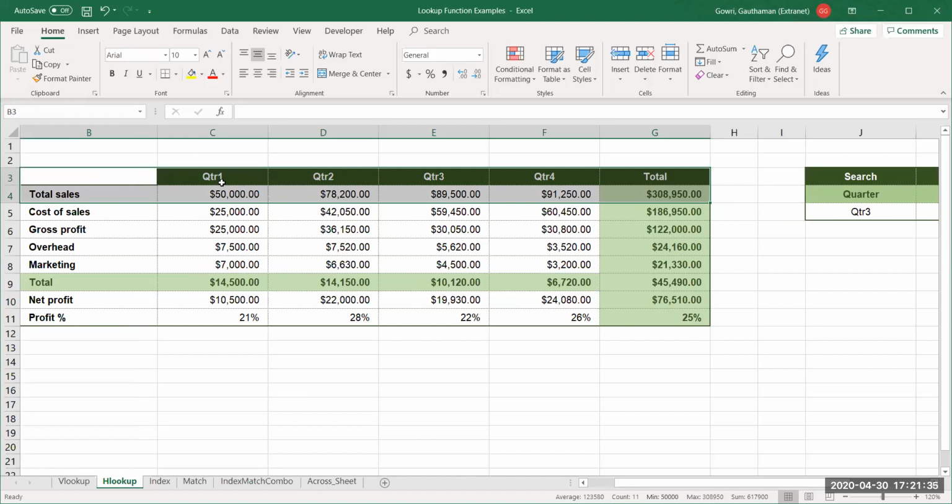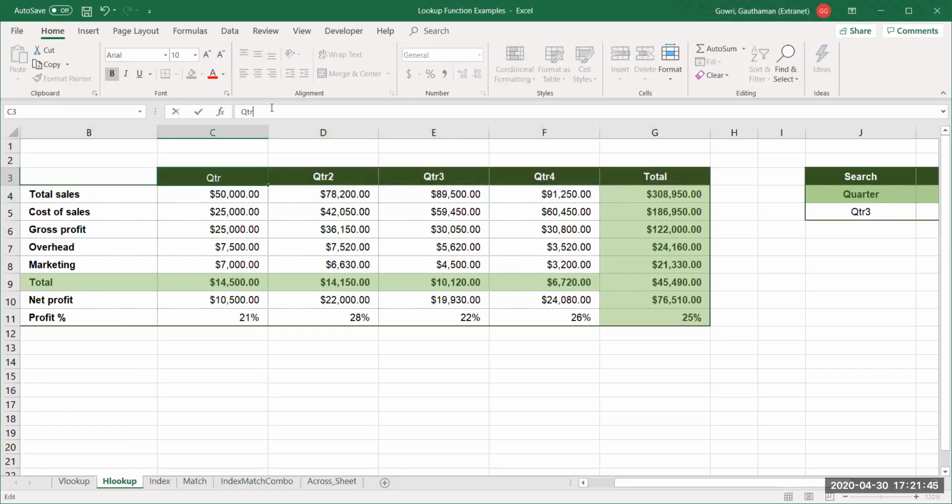So here the topmost row, if it has got duplicate values, I'll say what happens. See, I have quarter 3. Suppose I have quarter 3 over here as well. So what happens now is the very first occurrence of quarter 3, once it gets there, it will stop. It will not search further. So you will not get the second instance value. So you should see that it is not duplicate so that your results are accurate. Okay. So let me show you HLOOKUP, how to insert it.